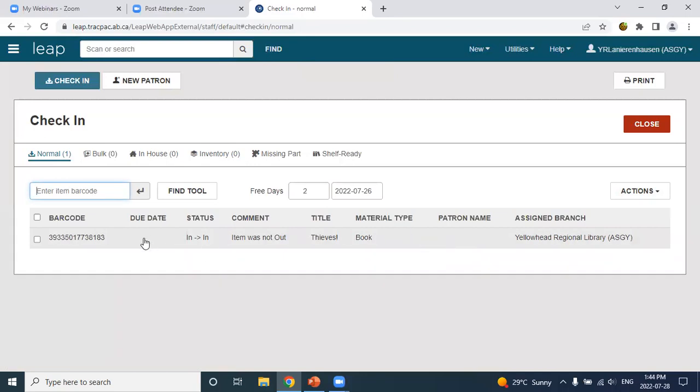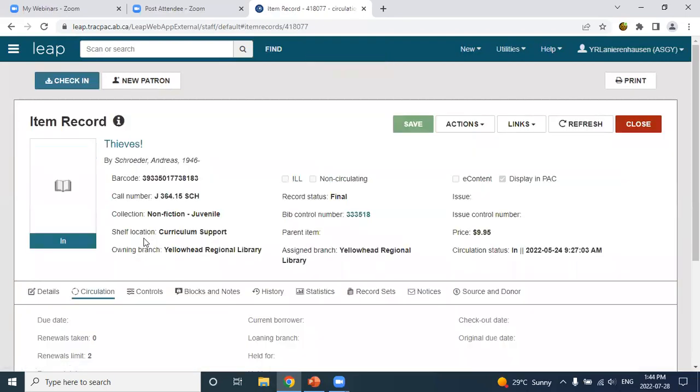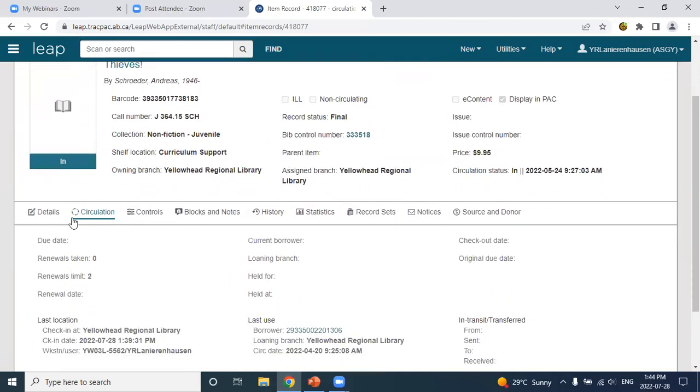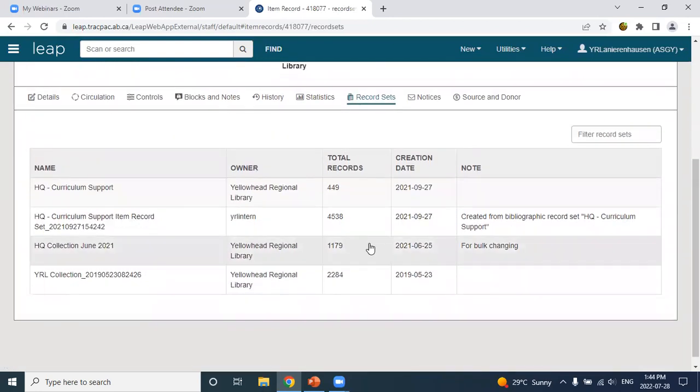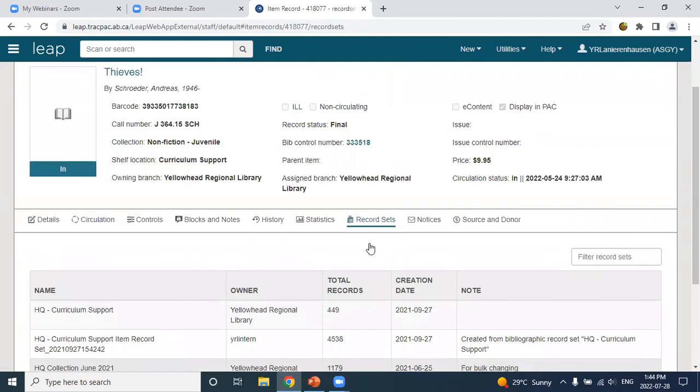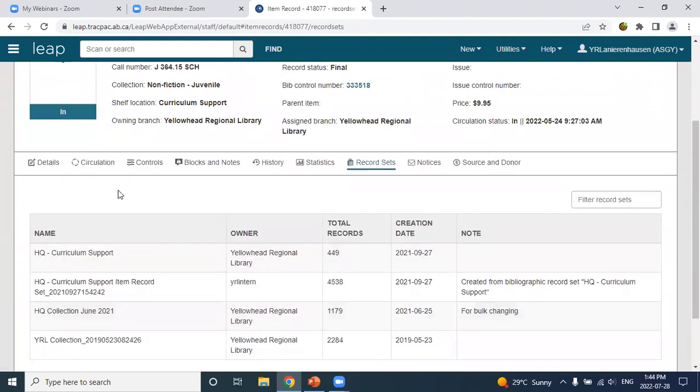So we're just going to go to this item record. And this is going to show all of the same information that you would see on Polaris for the item record. In the middle of the page here, you see we have this row of options. And some of these correspond to the work form in Polaris, but some of them are a bit more unique. For example, we have the record sets here. And this is just going to show you all of the record sets that the item is a part of. So that one stood out to me. I think that's pretty cool.